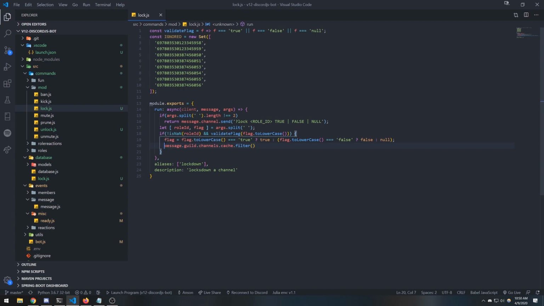So what I'm going to do is say const channels equals this, dot filter. We're going to filter out all of the category channels. So we're going to pass in a predicate function, and we're going to check to see if the channel's type is equal to category. So this is a good way to check to see what the type of the channel is. Okay, so basically we're filtering out all of the category channels.